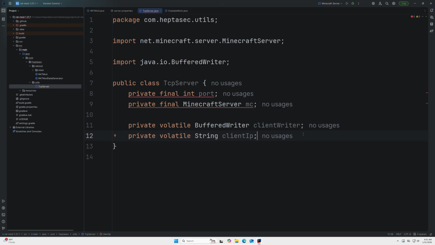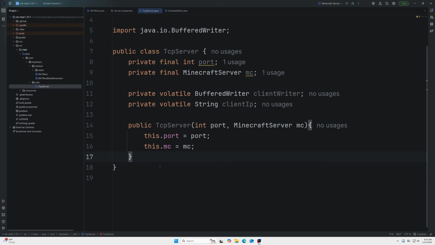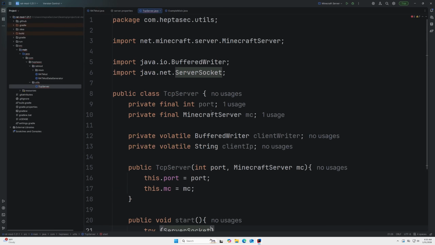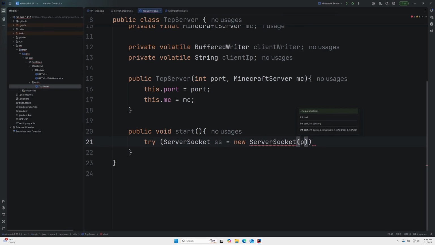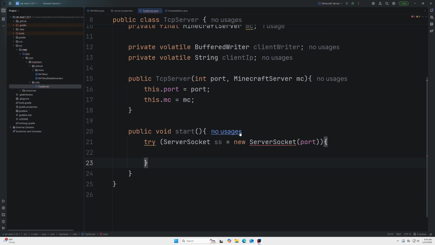Now let's define a constructor and let's initialize our fields. And now let's define our method which is going to start the TCP server. Let's set up a new server socket. Again, hit tab to create the import. And here we will use our port field. Now here we have an error that we have an unhandled exception, so let's make sure to handle it.